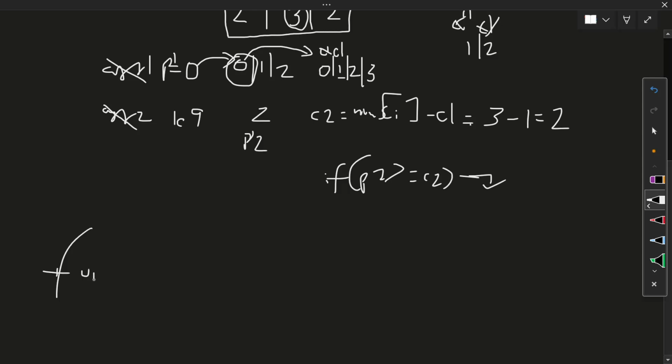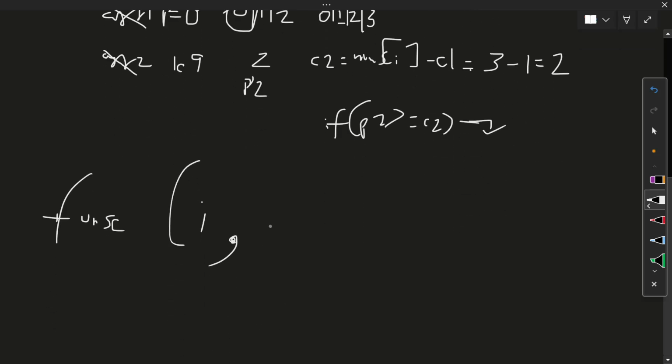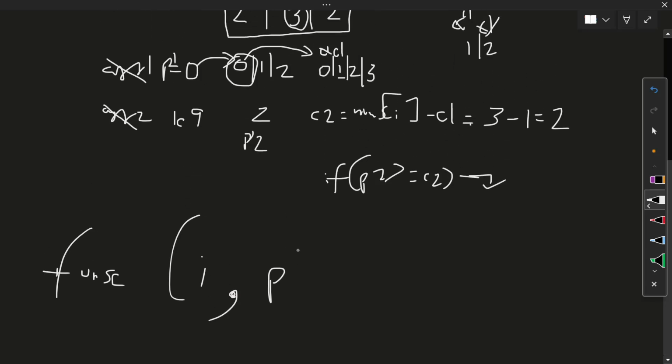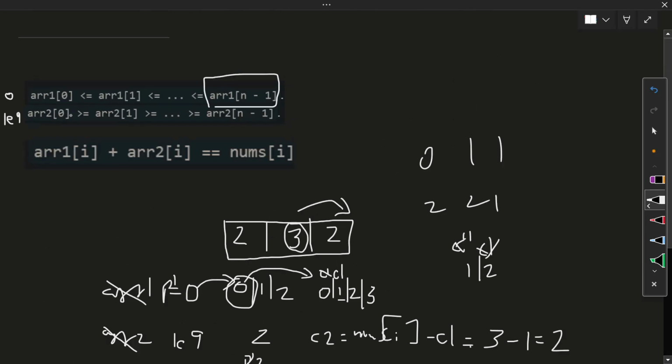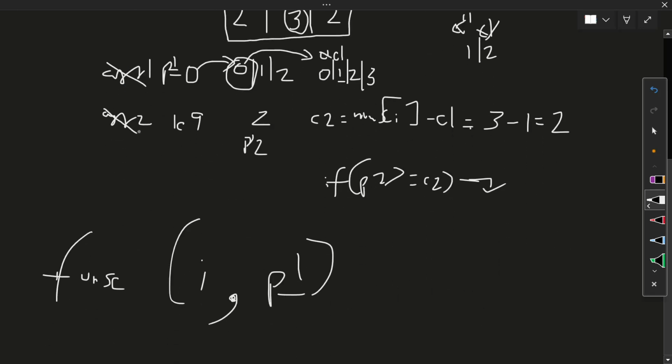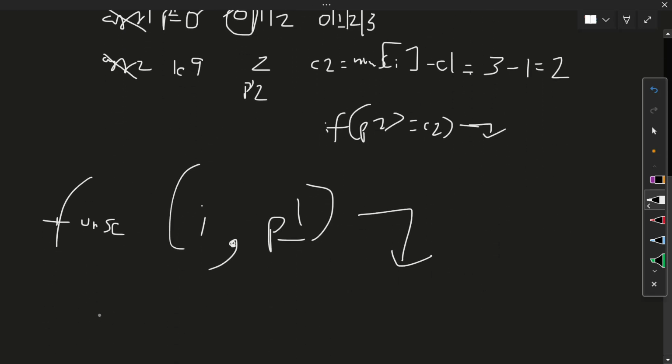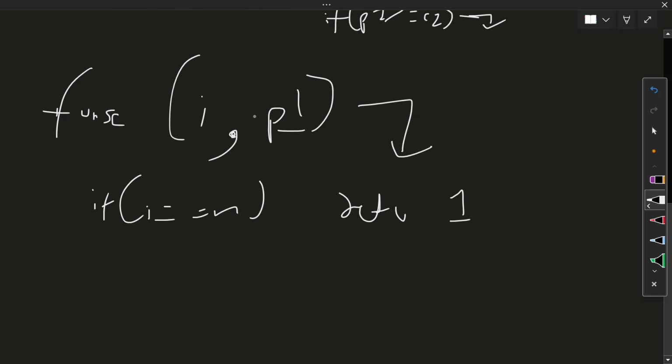We have a function here. We have an index. Next we have a previous value. It is previous one. Previous one means the value which I have taken previously in a first array. So we have a condition, and in this, if my I reaches n, means we have created a valid configuration. So we will return 1.